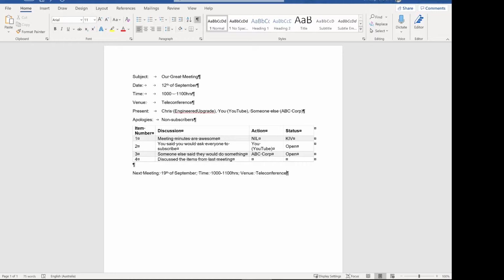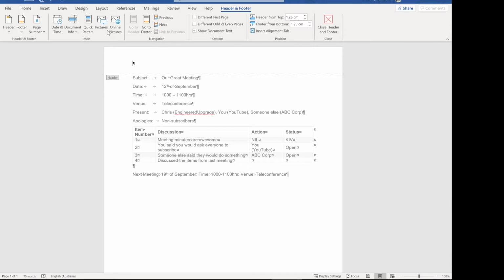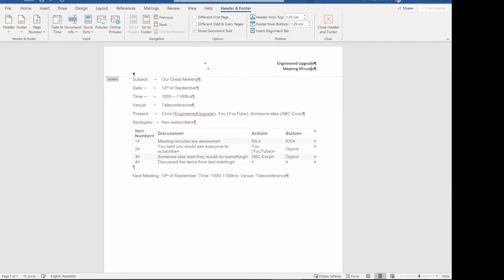Now there is one thing missing. I did say this was a controlled document, so we do want to add in a header and footer as well to make it look a bit more professional. So our header is going to be nice and simple, right aligned, and we're going to say engineered upgrade. Meeting minutes and confidential. Okay.